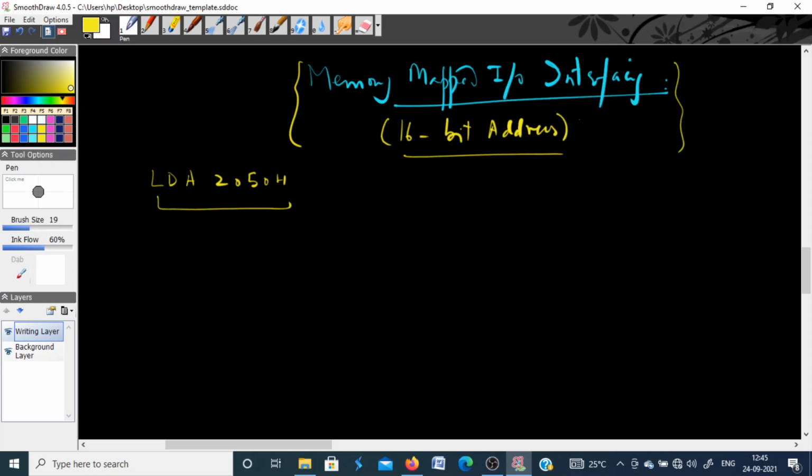Okay, this instruction is to load accumulator with the contents of memory location whose address is 2050H. It means you have some memory here, and suppose the address for this memory location is 2050H, and if there is some data at this location, suppose we have 72H, 8-bit data. Once the processor executes this instruction LDA 2050H, whatever is the data at this memory location 2050H, that data will be loaded in the accumulator. This is what is load accumulator.